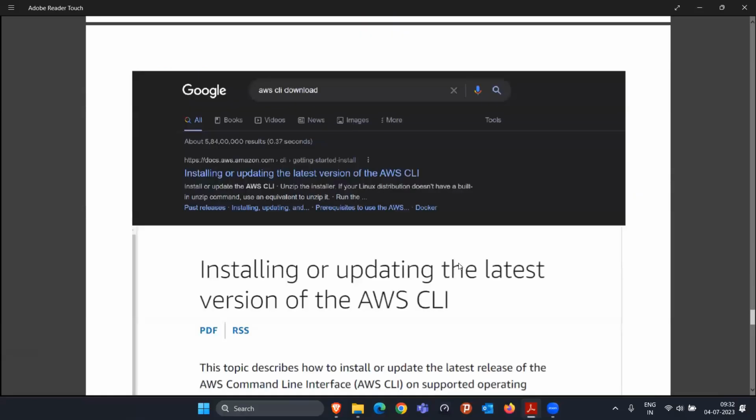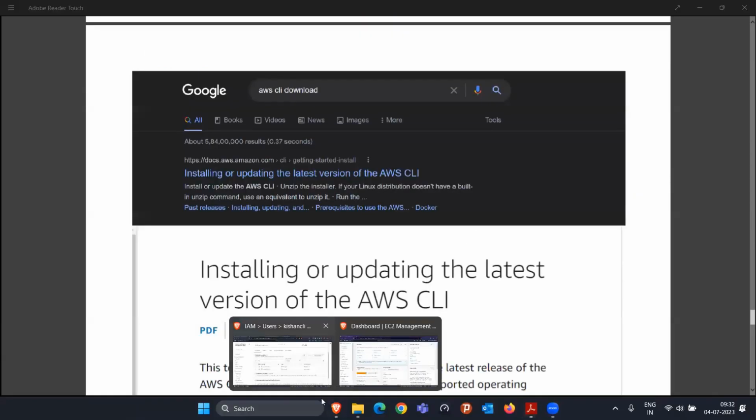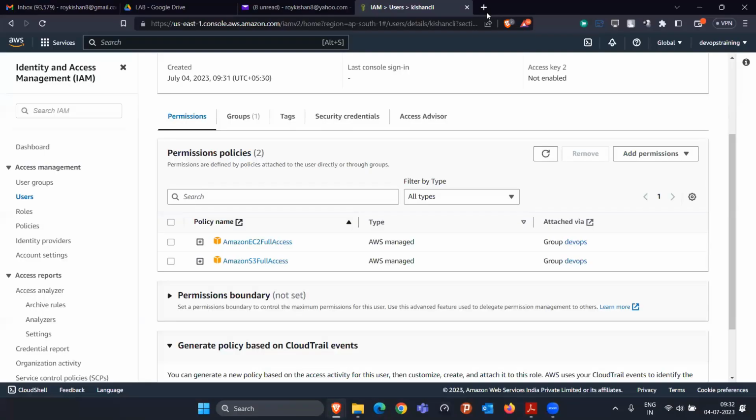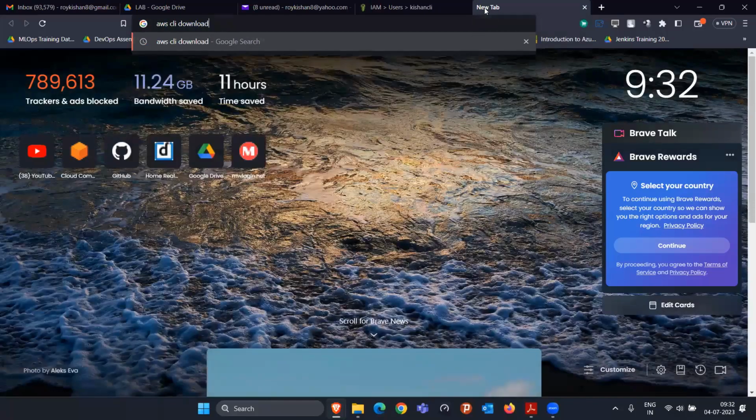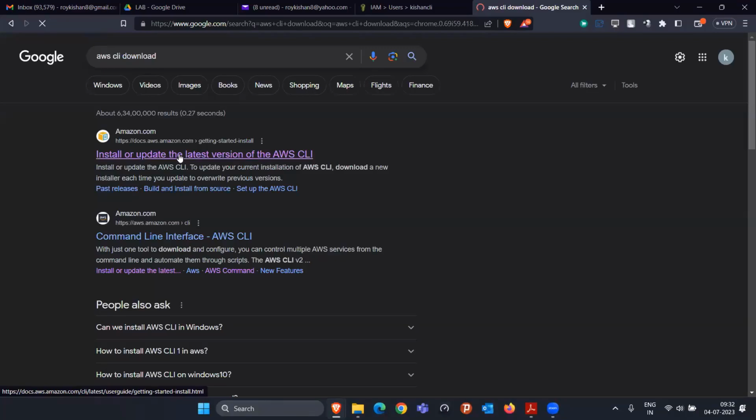You have to download a software. So simply you have to search for the AWS CLI. Just come to Google and search for AWS CLI download.